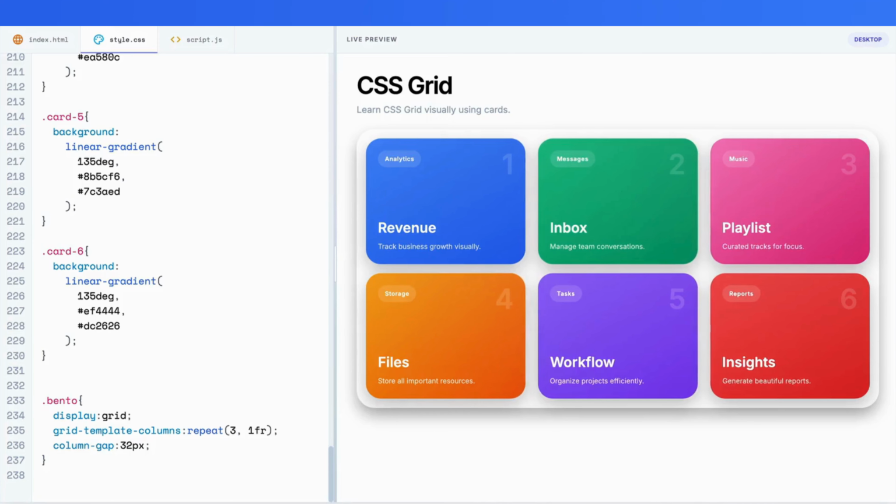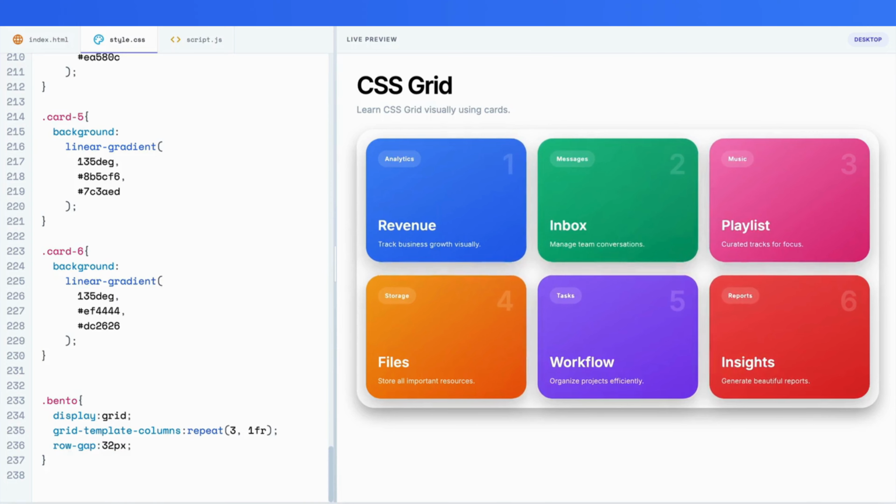Column gap only creates spacing horizontally between columns. Notice the vertical spacing stays unchanged. Row gap controls vertical spacing only. The columns remain untouched. Gap combines row gap and column gap together. This is the most commonly used spacing method in grid layouts. It creates consistent spacing everywhere. With this, we end our first section.